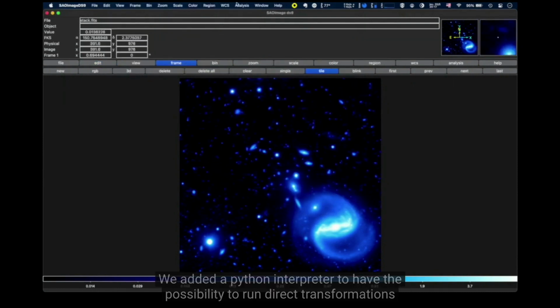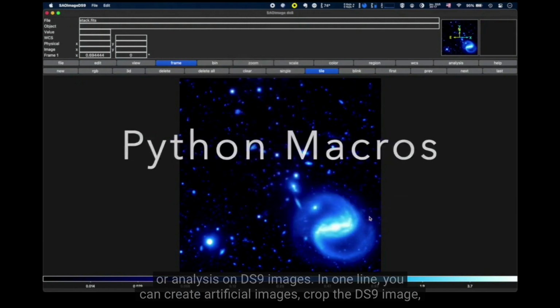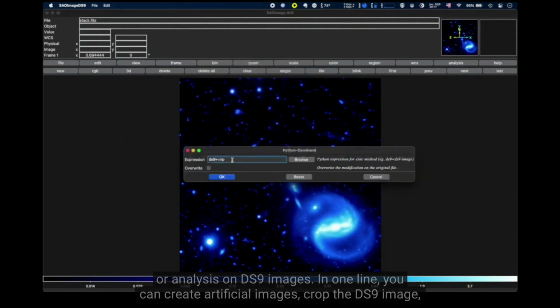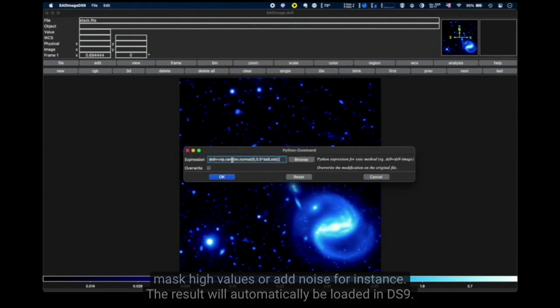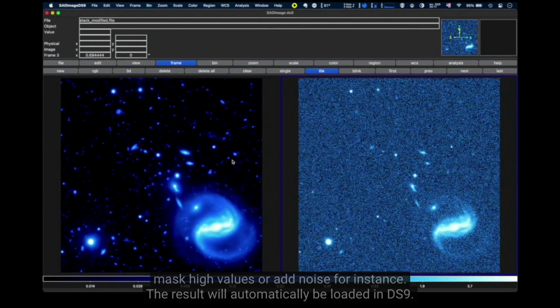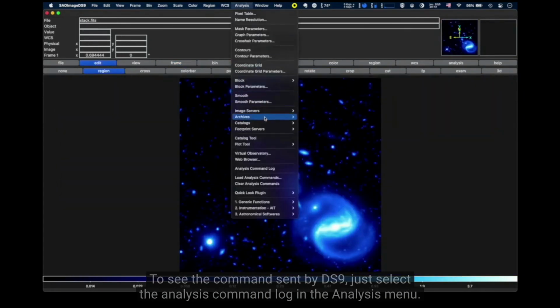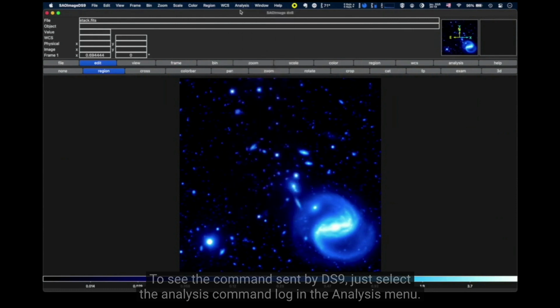We added a Python interpreter to have the possibility to run direct transformation or analysis on DS9 images. In one line, you can create artificial images, crop the DS9 image, mask high values, or add noise, for instance. The result will automatically be loaded in DS9. To see the command sent by DS9, just select the analysis command log in the analysis menu.